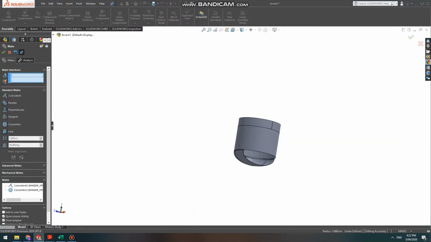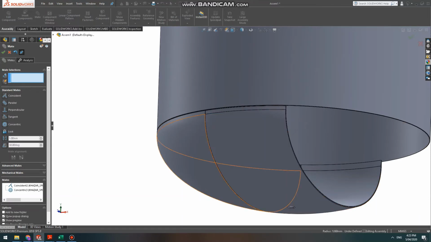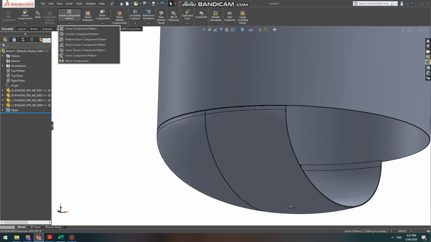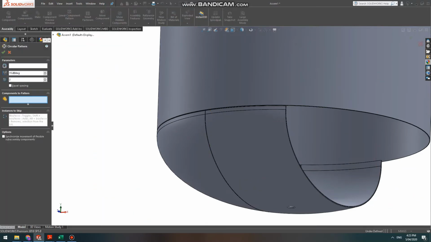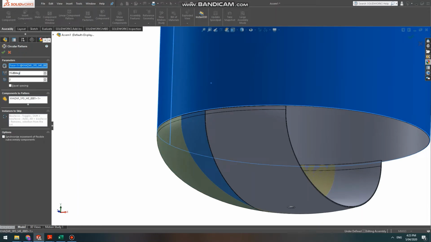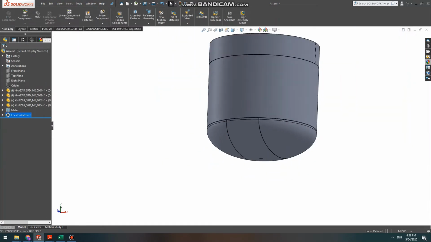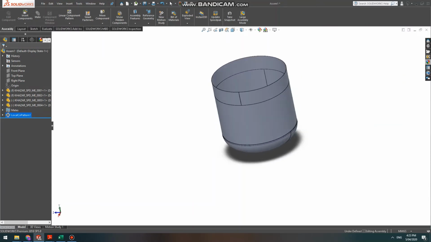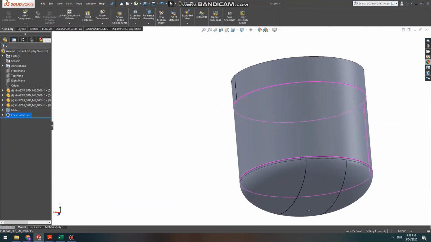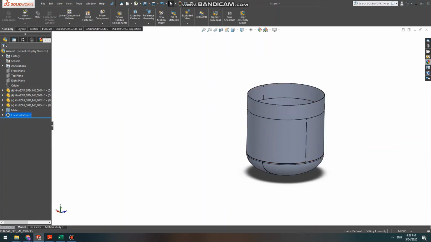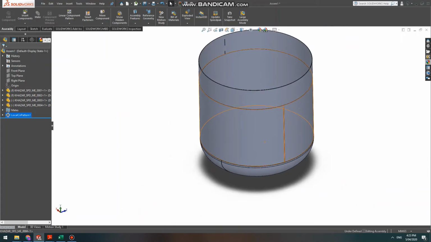That's it. The only thing left is this part, and I just do a circular component pattern. I'm choosing this component to be patterned around this, and it will be 360 degrees. Wait, it will be 180. Yeah, 180 degrees. That's it. So as you see, we have officially finished some 60% of the body.